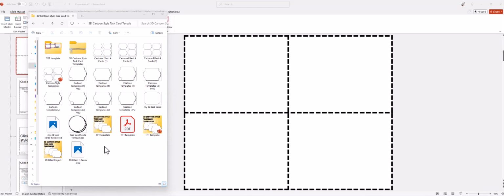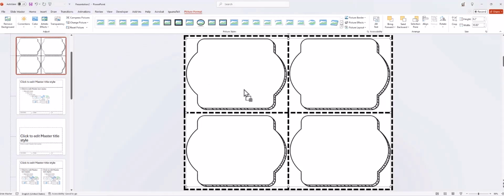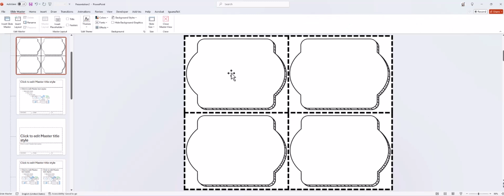I opened up my 3D cartoon style task cards. They'll be available shortly. Inside of the zip, you're going to have all these things. These are all templates, and we're going to drag those onto our paper. Now you're going to notice that I have 4 already set up, so let me show you how that works first. I'm going to click and drag it on, and it's ready for you. Let me show you how to use these ones first.